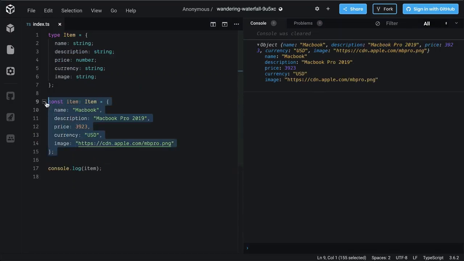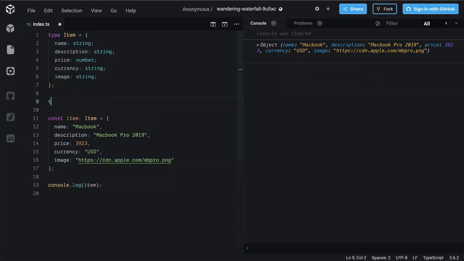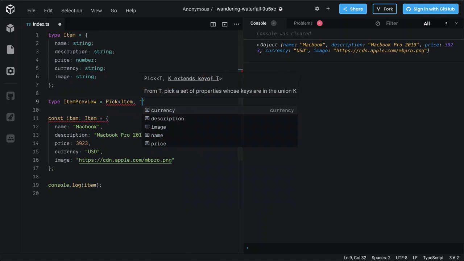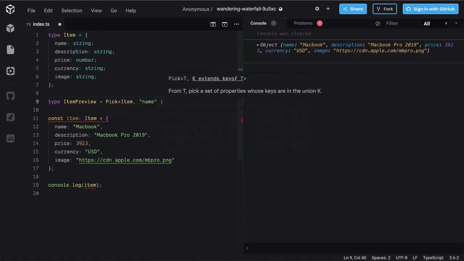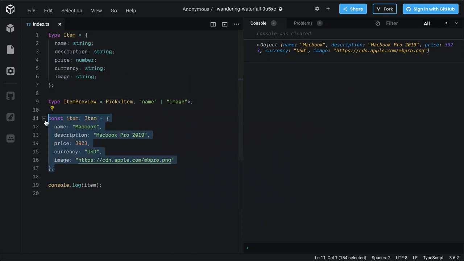So here we have an item. Let's say that we want a preview for it where we will have only the name and the image of the item. To do that, we will create a new type called item preview and pick from our item type only the name and the image. And now we can create a preview for our item with the help of this type.